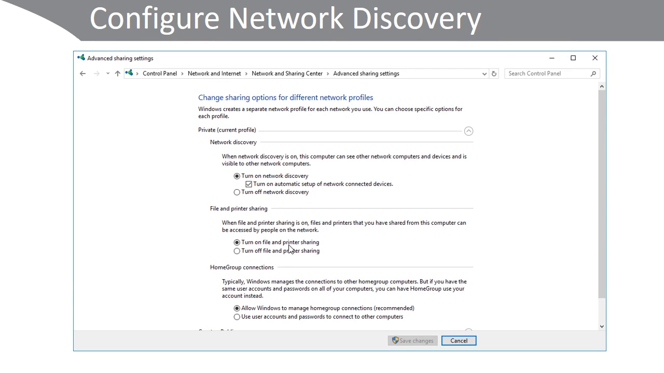File and print sharing, you can turn on file and print sharing or turn it off. And finally, for home groups, you can allow Windows to manage home group connections or use user accounts and passwords to connect to other computers. That's a way of configuring a work group connection. We'll talk a bit about that in a later session.